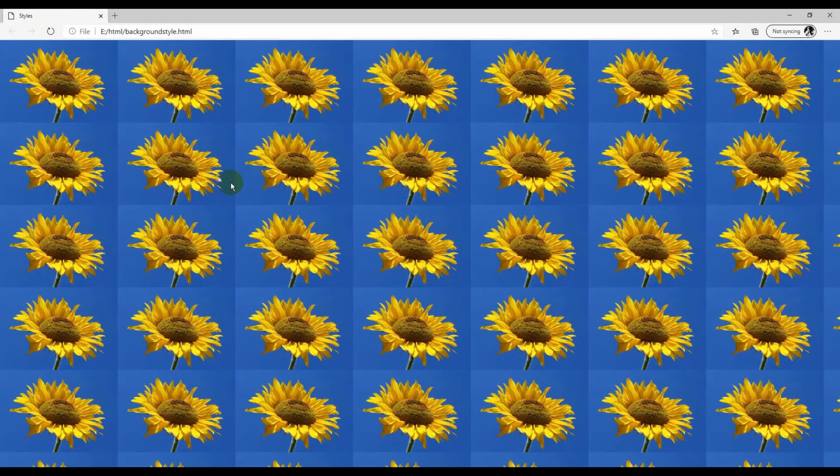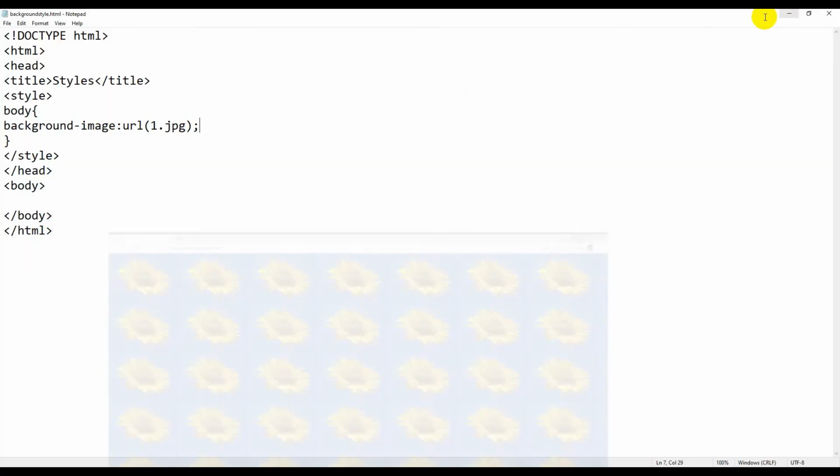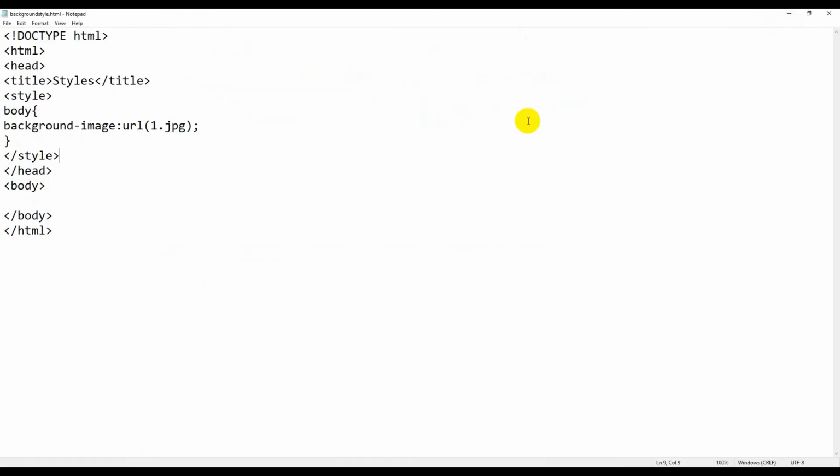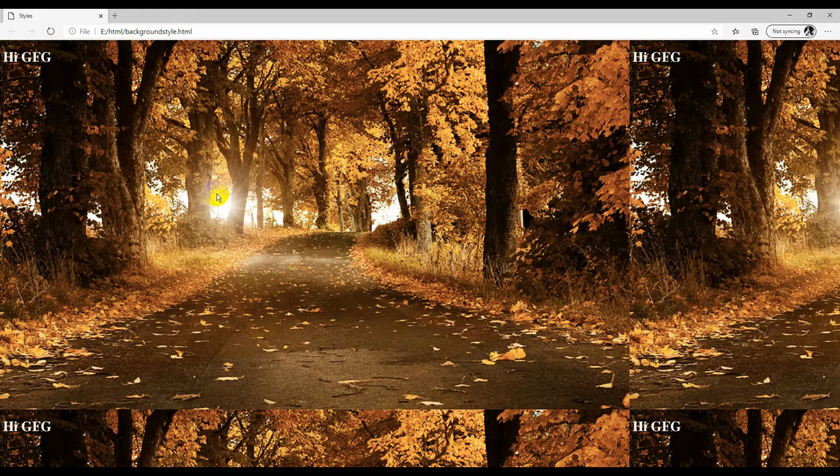So the image is getting repeated because the image is small and does not fit the width and height of this web page. So it will be repeated. So I'll have another image which fits the web page. So that is test.png. I have downloaded this from Chrome. And now I'll replace this image with test.png. And now I'll see the output. Here also it is getting repeated, but it's better than before.